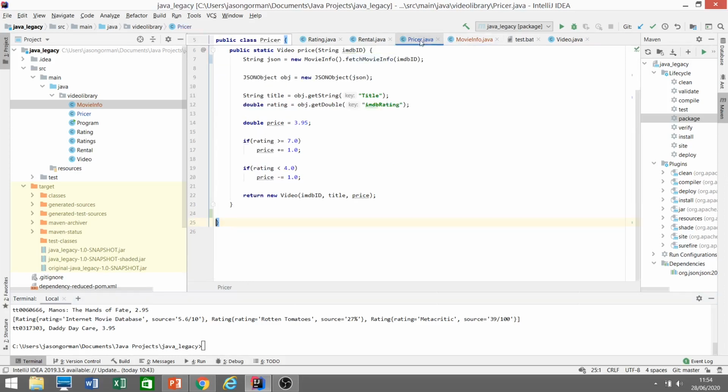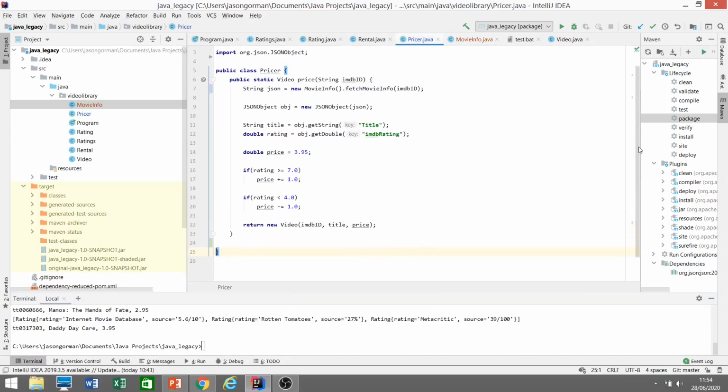Okay, let's go back to Pricer. So now Pricer is using this movie info object, but it's still actually connecting to the web service. So yes, we now have a movie info object that does one job, does that particular piece of work, but we need to make it so that we can swap this with a stub version of that, so that we can actually provide stubbed movie info for our unit test, so that we don't have to connect to the external API. So what I'm going to do is introduce this as a parameter.